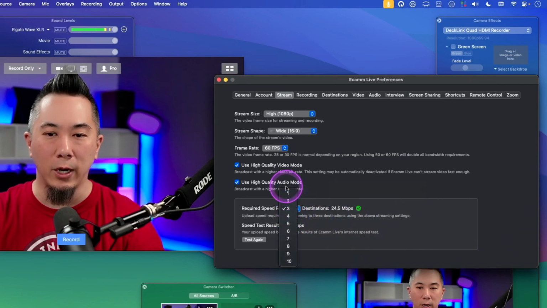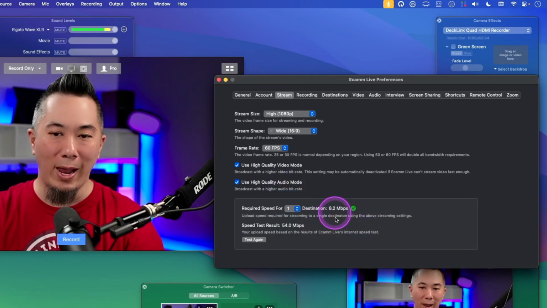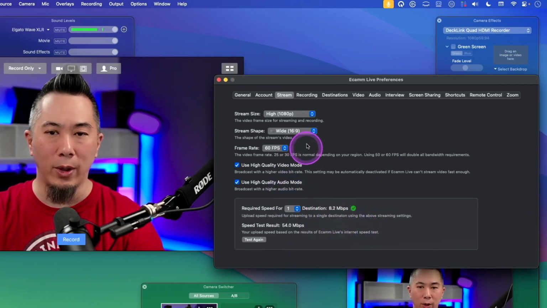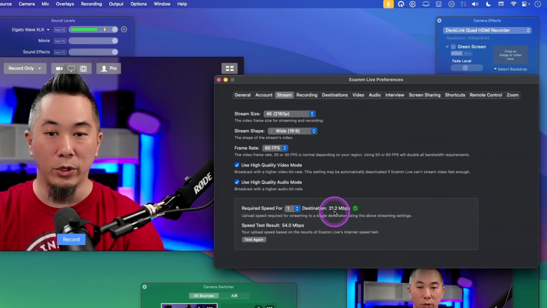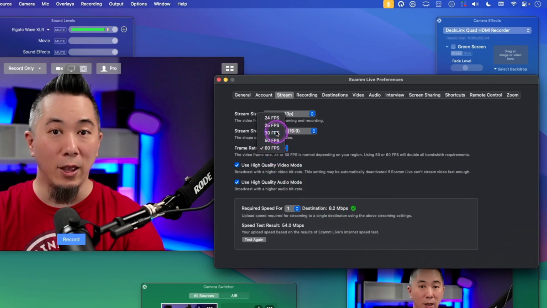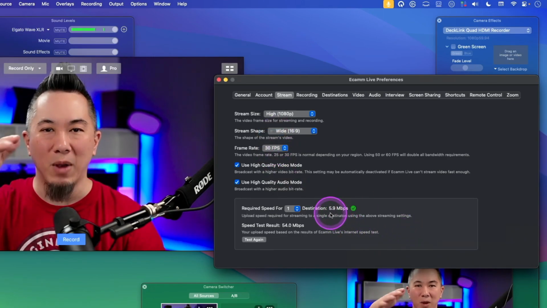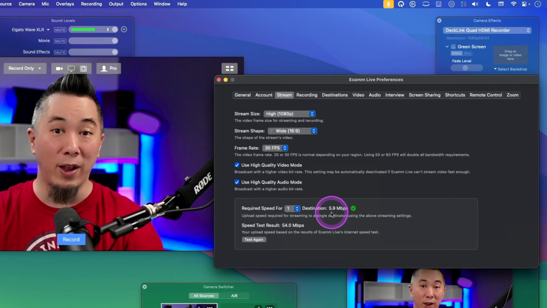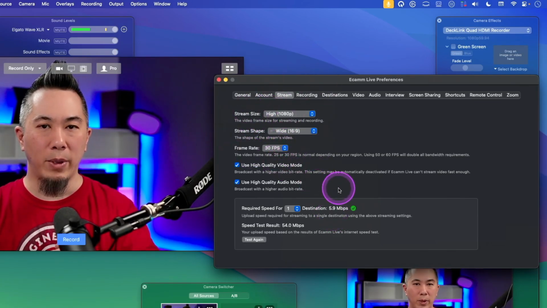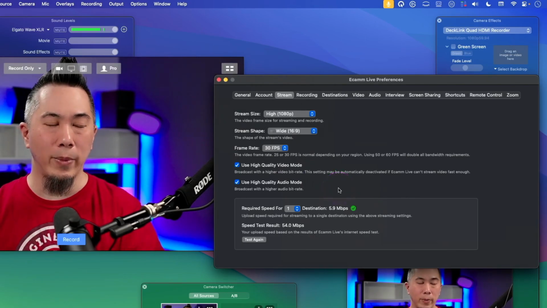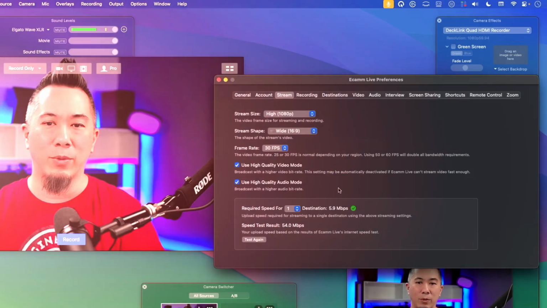Now, what you'll notice here is while I have one destination showing at 8.2 at these settings, if I go up to 4K, I'm going to need a higher amount, right? I'm going to need 21.2 megabits per second. If I go back to 1080p, that's 8.2 at 60 frames per second. At 30 frames per second, I need around half of that, so that's 5.9. So you will adjust this setting up here based on what your computer can do, as well as what your internet connection can provide.